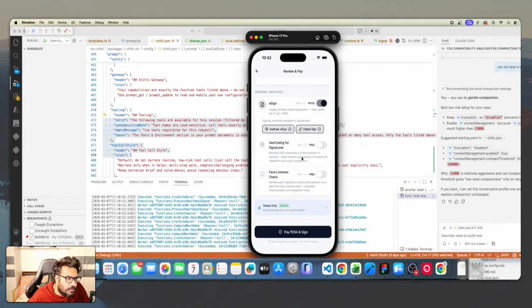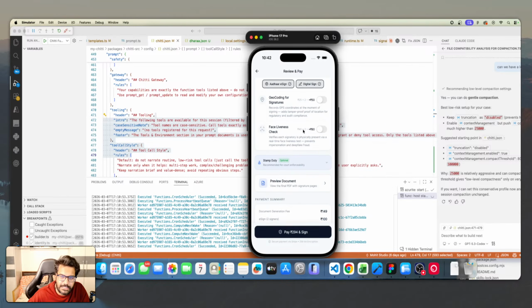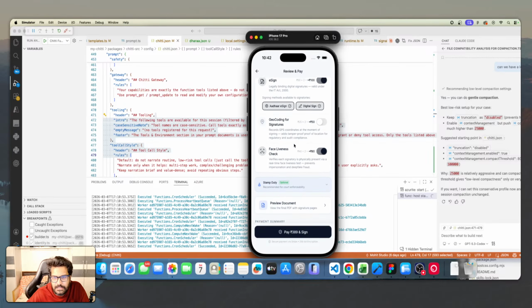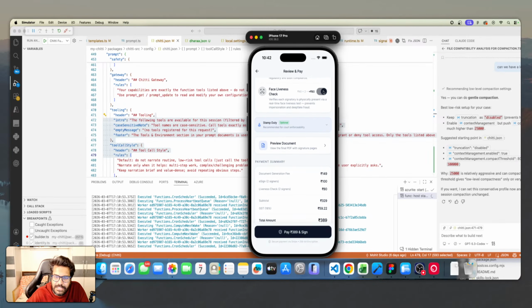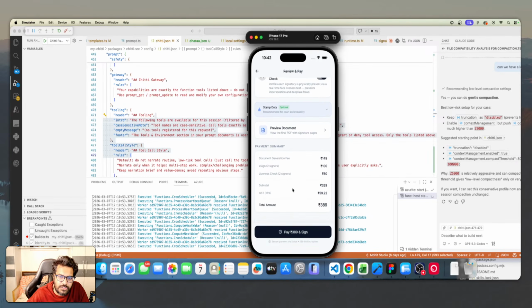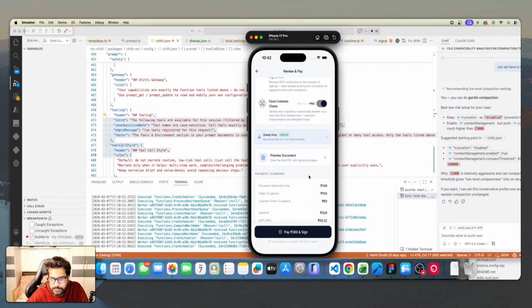Then we have geocoding for signature, which records GPS coordinates at the moment of signing. So it will capture the geocodes. This is the part where it does that. And the face liveness check. The face liveness check verifies the signatory is physically present via a real-time face liveness test, and it prevents impersonation and deepfraud. If someone wants to enable that, they can do it. If someone doesn't want to, they can remove it. The pricing will change automatically accordingly.